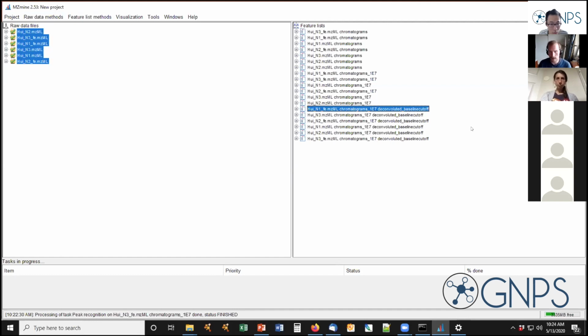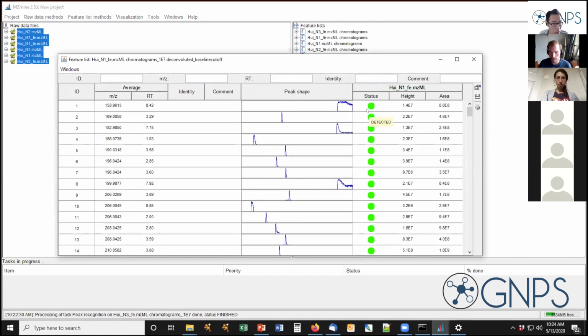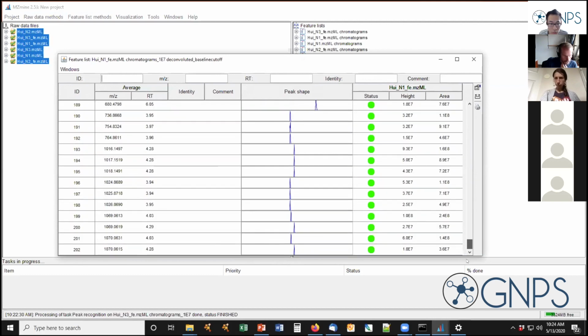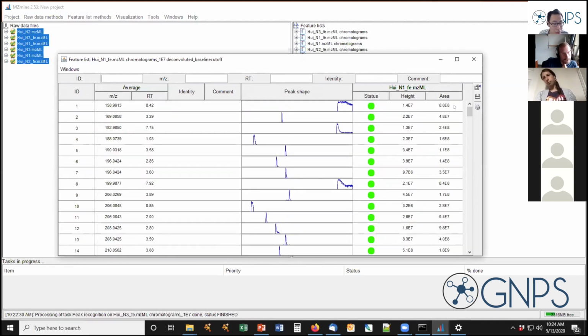All right, so coming back to our deconvoluted peak lists, again, if I double click on one and open this back up, I can see all the features in this particular sample, and we now have around 200 per sample. It's not too many. And if I click now here on the header MZ, then it automatically sorts those peak lists by mass, or I could also do that by retention time.